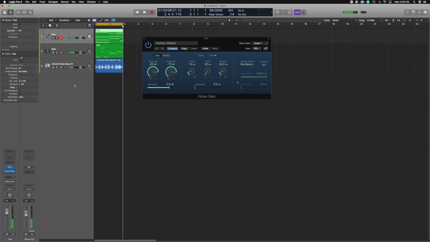Right, so that's how you use the noise gate, how you could sidechain your beats into your pads, and you can create really cool effects and really cool production in your mixes.